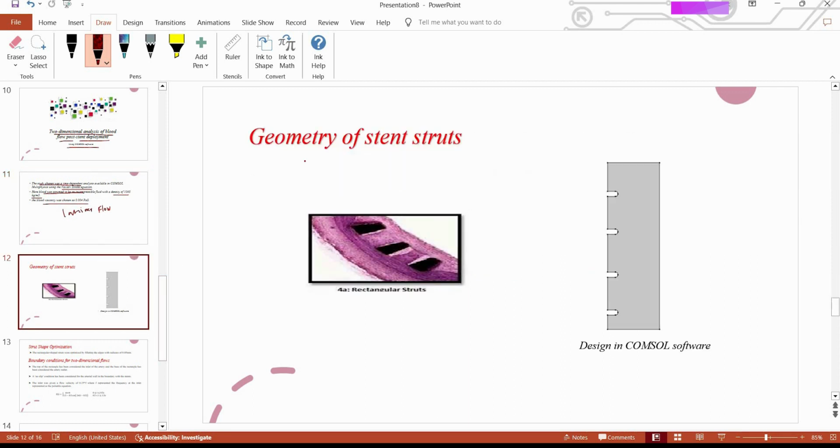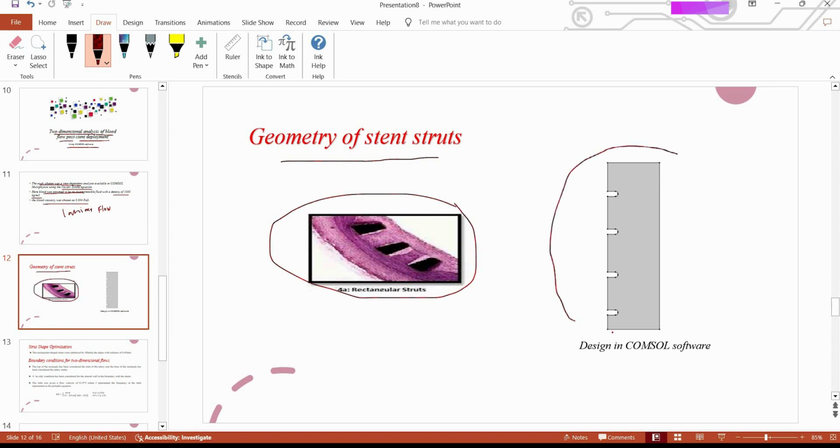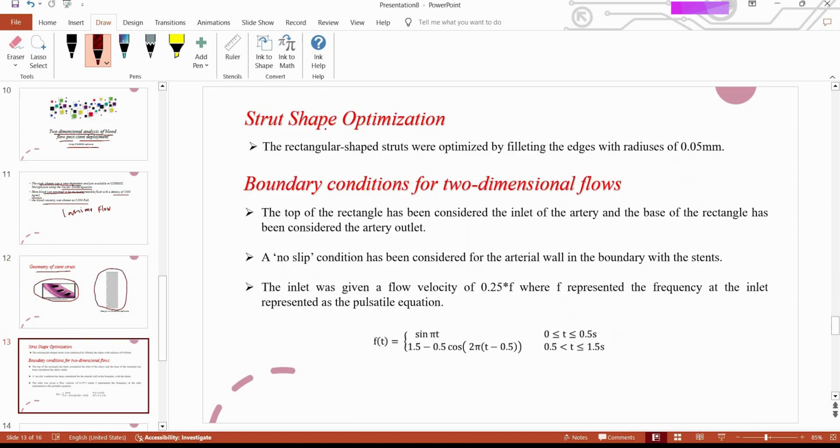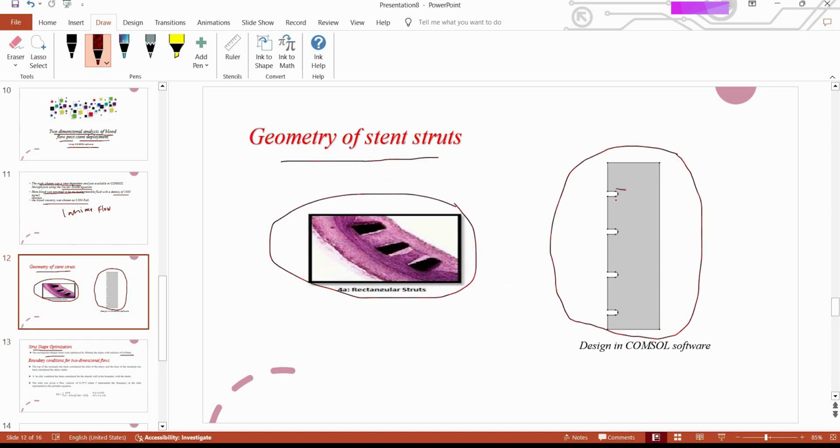So this is the geometry of the stent strut, as you can see here. We made this design in SolidWorks. For the strut shape optimization, we flattened the edges of the rectangular shaped strut by 0.05 millimeter. So as you can see here, we have flattened the edges.